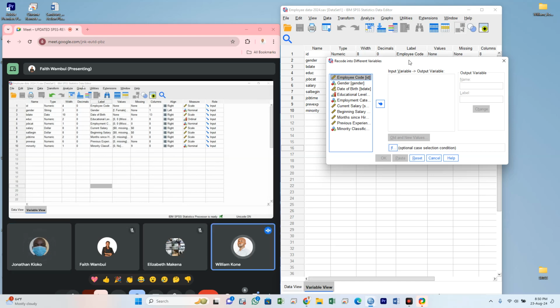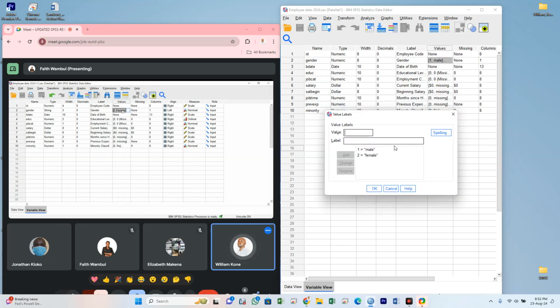Yes. Okay, thank you. Now, Faith, I want you to proceed. Just leave the screenshotting. I want you to proceed. And you have a table there: employee code, gender, date of birth. Now, what do we want to recode? This is actually the gender. But I don't know why I'm not able to see. You are saying you shared the whole screen. You have the data type.